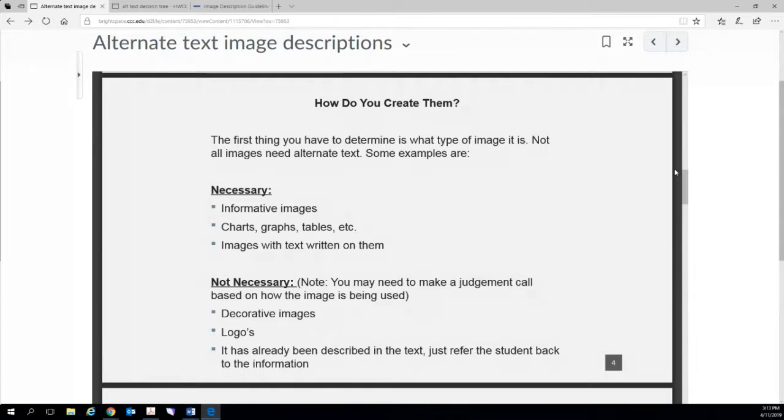And just because an image has a lot of detail doesn't mean it isn't decorative. It just depends on how you're going to use it, and sometimes you need to make that judgment call. So there are a few examples of images that don't necessarily need an alt text, maybe just a simple title.